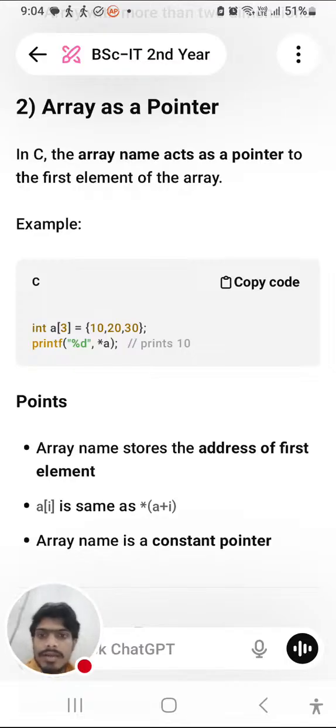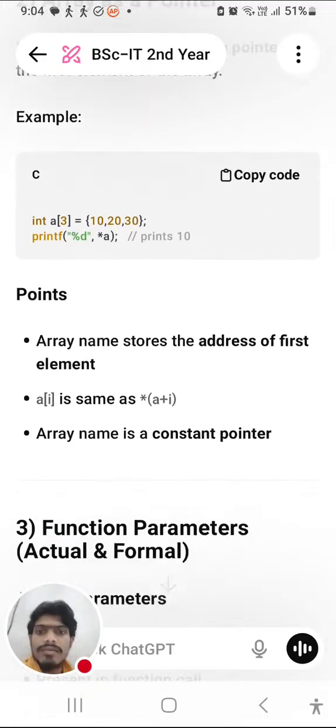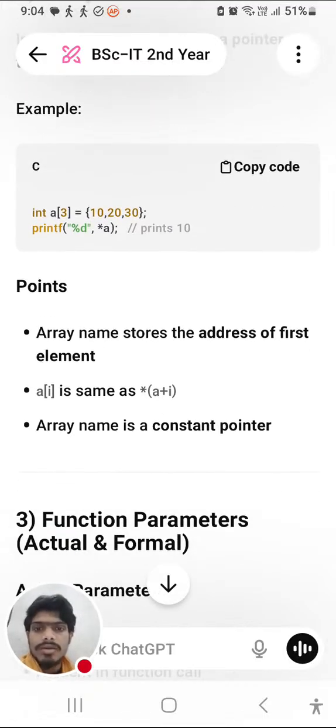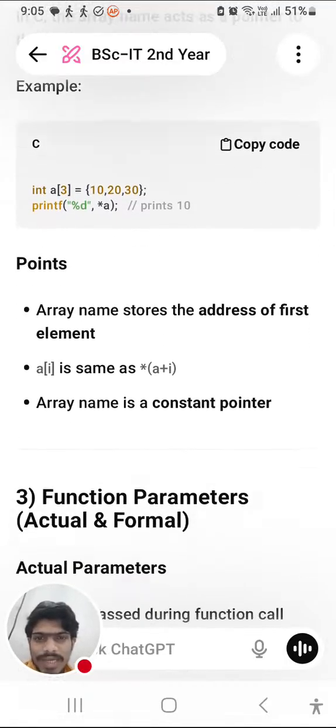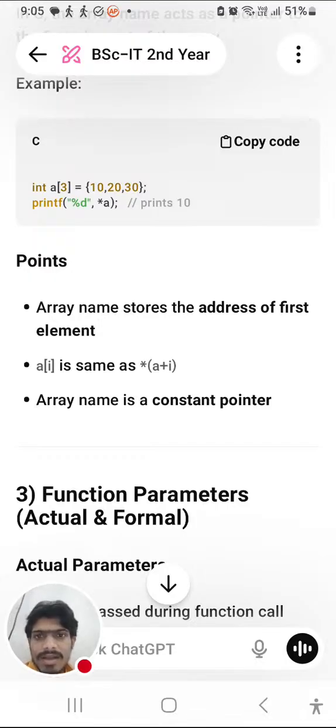So here there is an example: int a, an array of size 3 in which 10, 20 and 30 are the numbers, and when we print the pointer a, it will print what? 10. Fine.